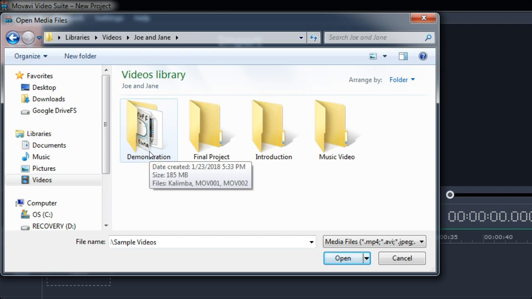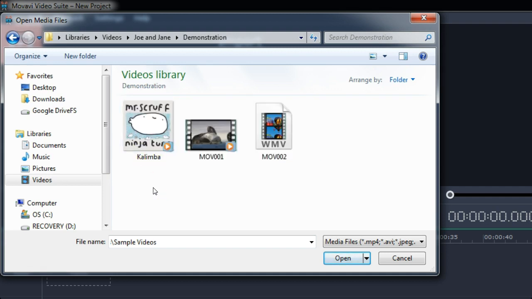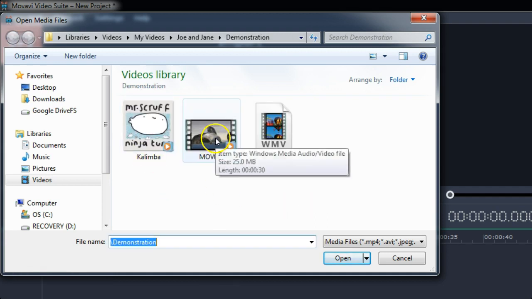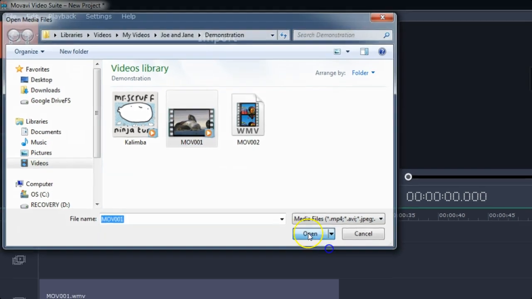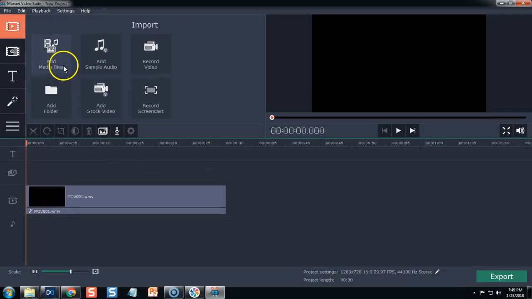Again, all of my files for this project should be contained inside this single project folder. When I open up that project folder, I'm going to start with my first video file and click open. You can see as soon as I add media files, it automatically places them on my video editor timeline. What this allows me to do is now to begin editing.